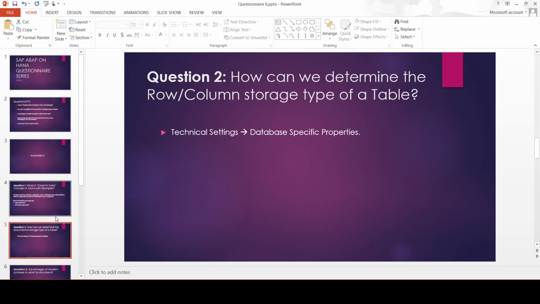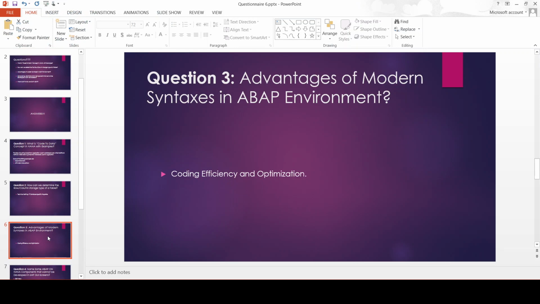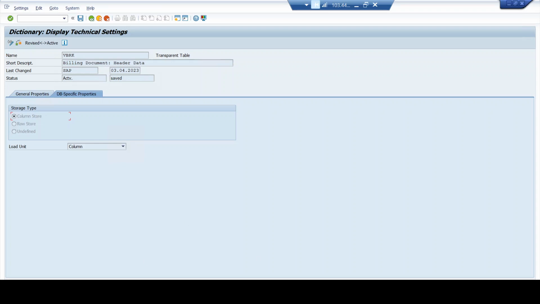Now moving on to the next question, advantages of modern syntaxes in ABAP environment. What we have seen now as part of the first question is a classic example.